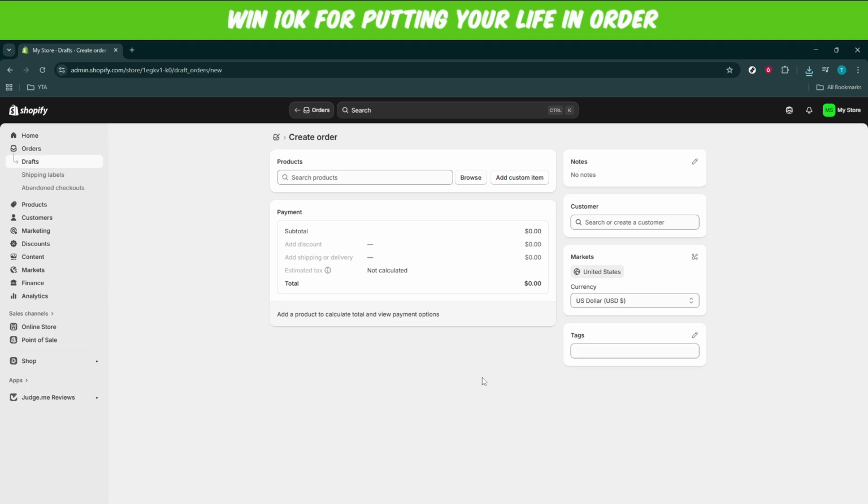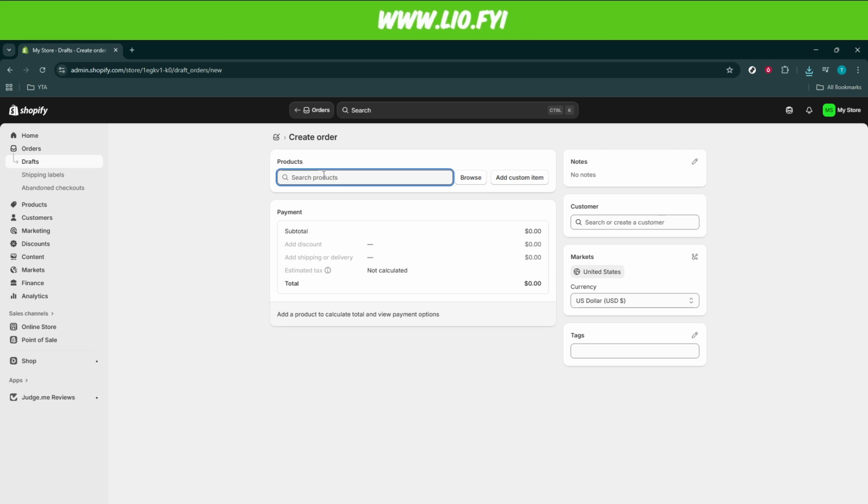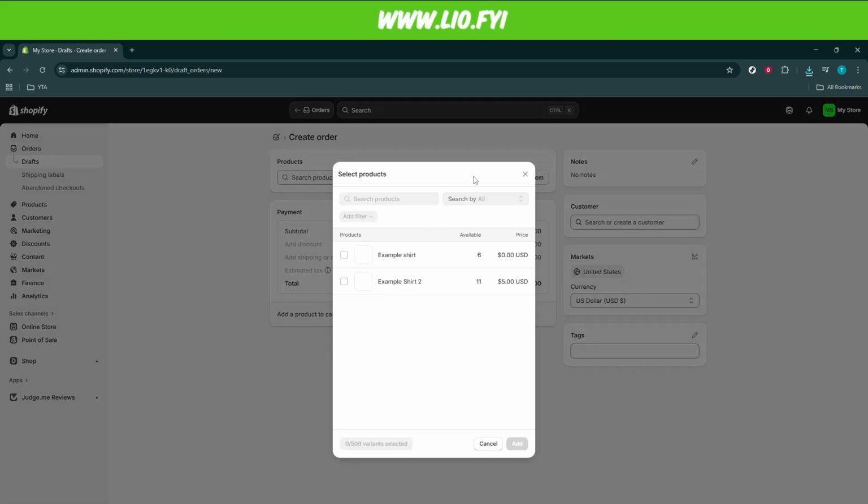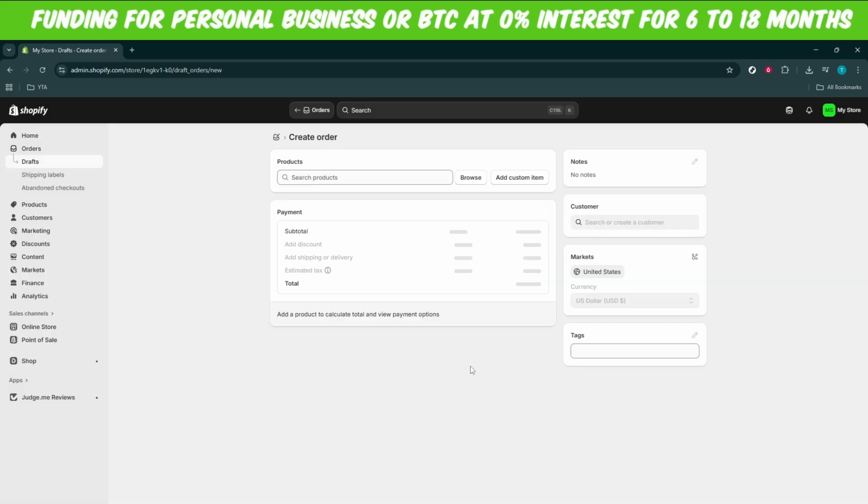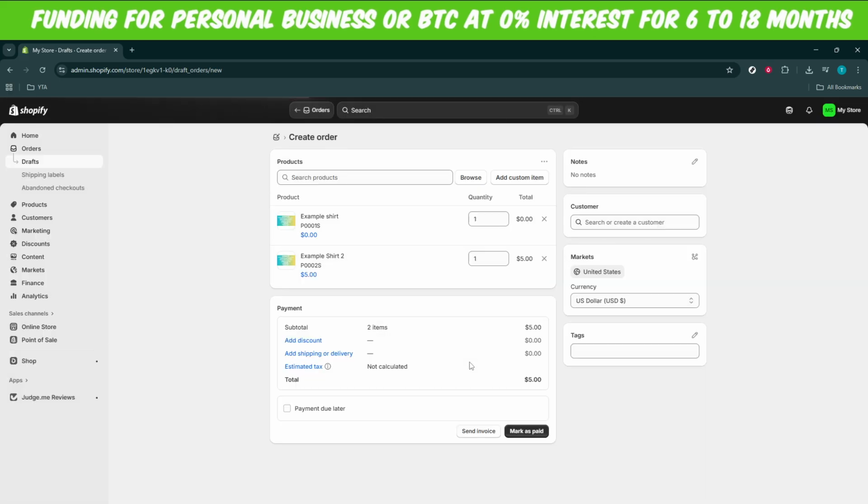Next, you'll want to start adding products to the order. By clicking on Products, you can access your entire product catalog. Here, you can search for the items that the customer wishes to purchase. Once found, select each product and it will automatically be added to the order. This is particularly useful for compiling large orders or special requests that don't come through regular channels.